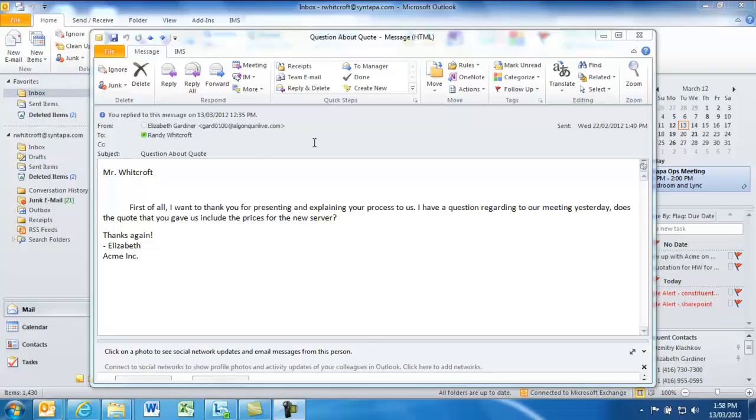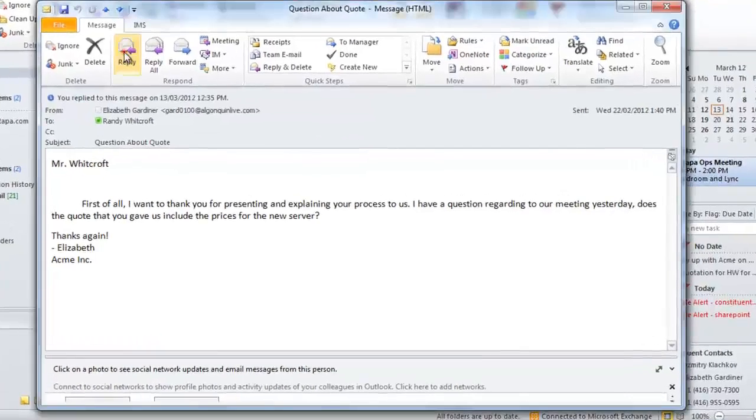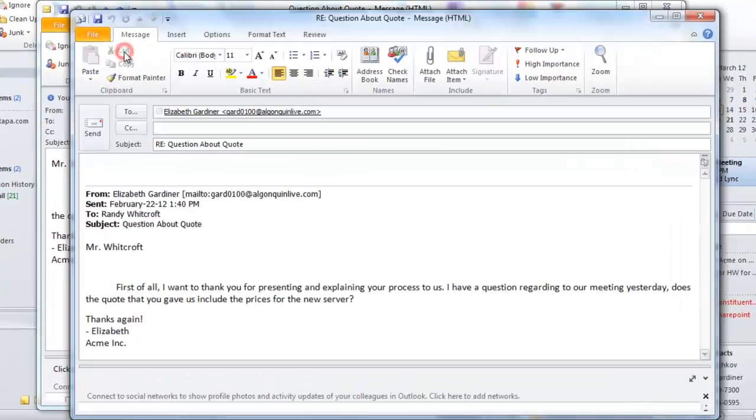I'm not going to dive too much into the functionality of that tab right now, as we will cover that a little bit later on in the demonstration. However, it is important to highlight that IMS is a term that we use for our implementation of the unified solution. At this point, I've received an email from a client who's requested some additional information about a quote that we had sent off to her. I'm simply going to go ahead and reply to the client at this point.